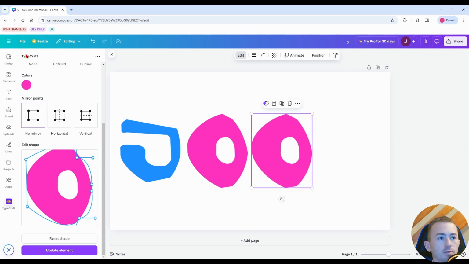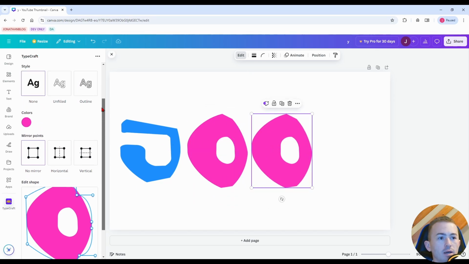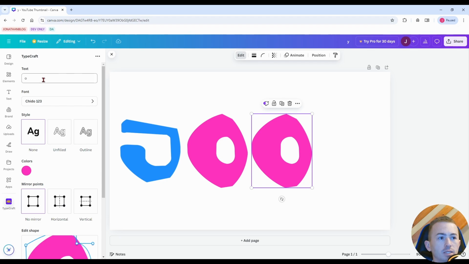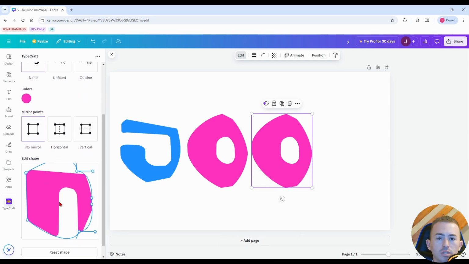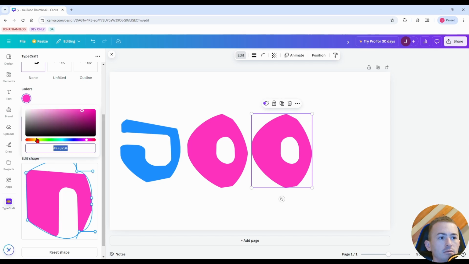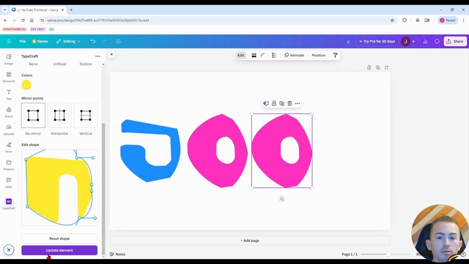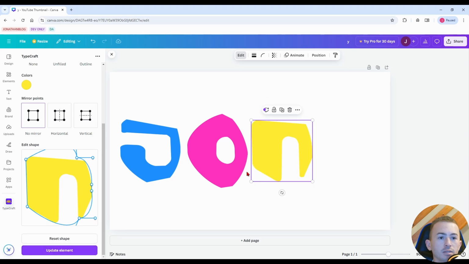Go back over to Type Craft, scroll up using left click button, holding down, delete the O and press the letter N. As you scroll down just again, it is used the same style. Let's change the color to, let's say, yellow. And as you can guess, that's right, you update the element.